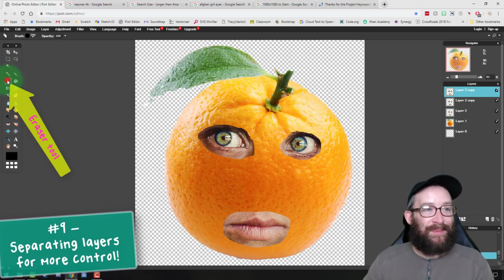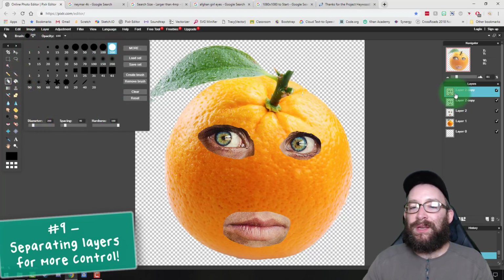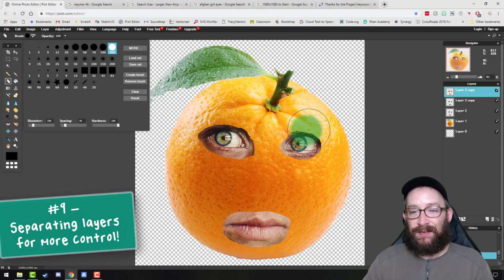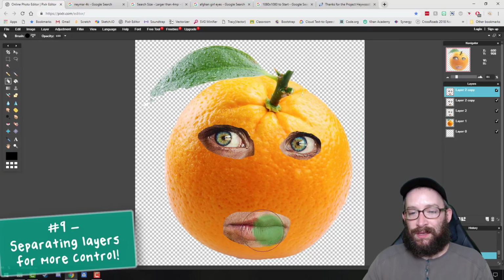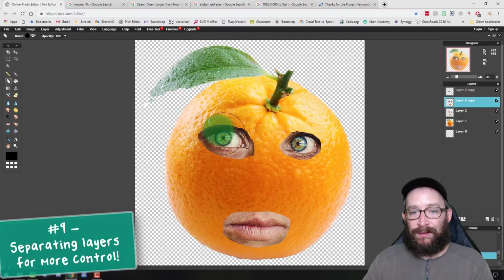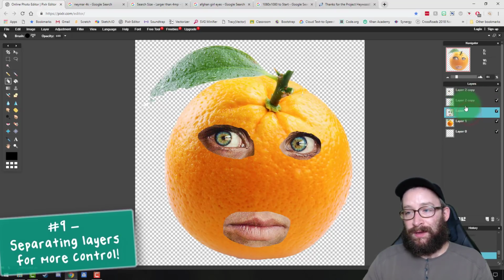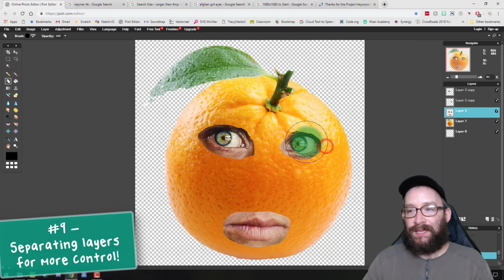What I'm going to do is grab an eraser tool. I'm going to set it up to about 200, make sure the hardness is up all the way. And I just want the left eye on this layer, so I'm just going to erase the eye and the mouth. Then I'm going to go down to the bottom layer and erase the left eye and the mouth. And then I'm going to go to the layer under that and erase both eyes. So now I have 3 layers.